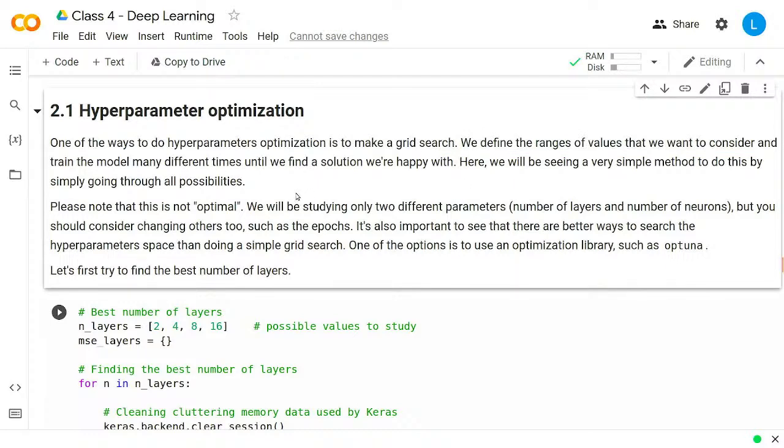But there are a lot of different ways for you to do optimization. One of them is a library that I wanted to talk about that is called Optuna. I'm not going to talk about it now because you would require a class just about Optuna itself. But it's a library that was developed for machine learning use that makes it much more efficient for you to optimize your hyperparameters.